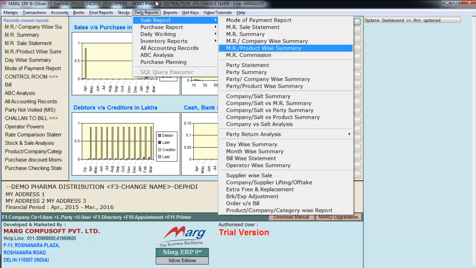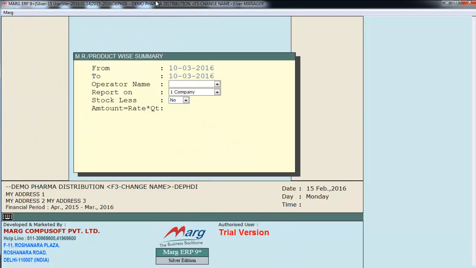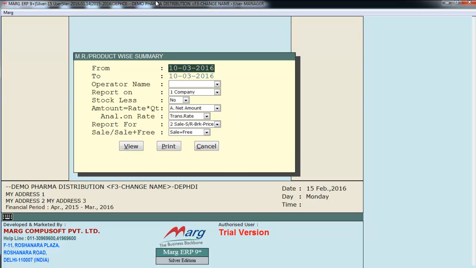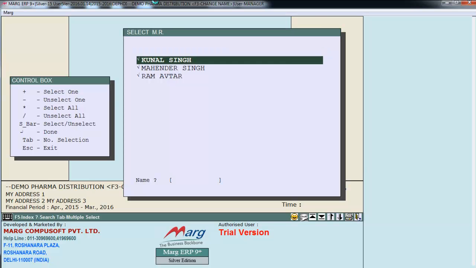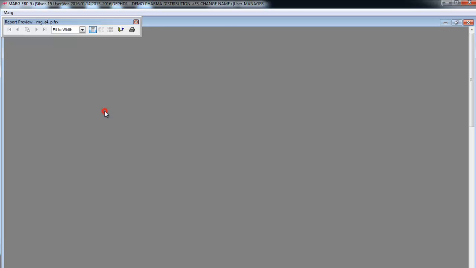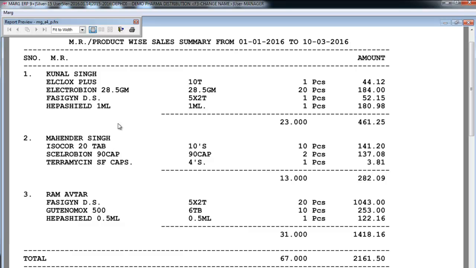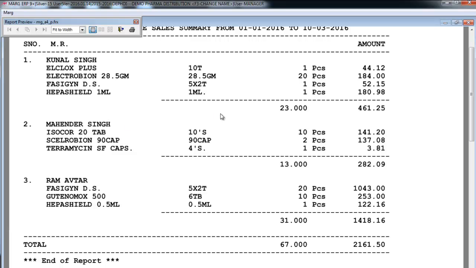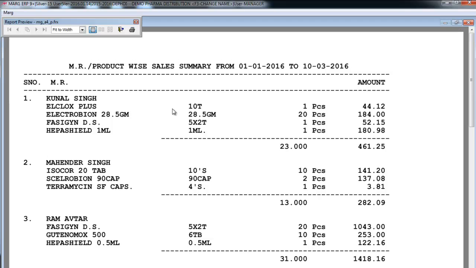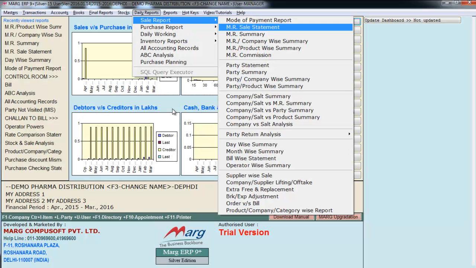Next is MR product wise summary, means which MR has sold which company product. Here also you have the same filters. Similarly, select the MR whose report is to be viewed. So here it shows which MR has sold which company product, at what amount and in what quantity. So in this way you can view MR product wise sale summary. So these reports in this section are MR reports.